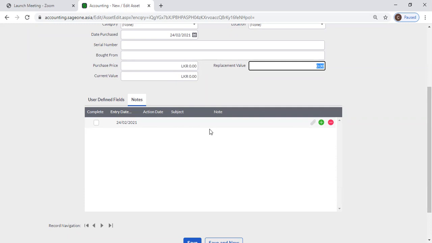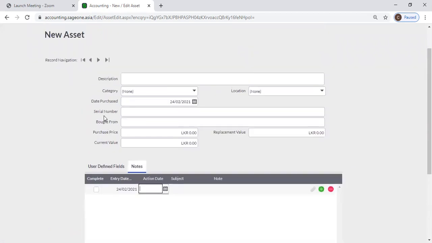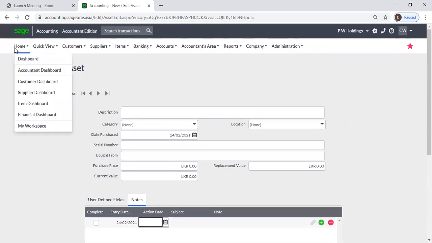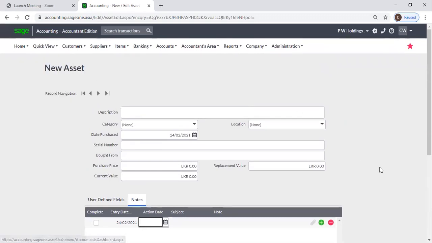Also if you are purchasing a motor vehicle, you can add notes for vehicle license renewal and vehicle emission test from these notes. Then when the action date arrives, it will show in the dashboard.